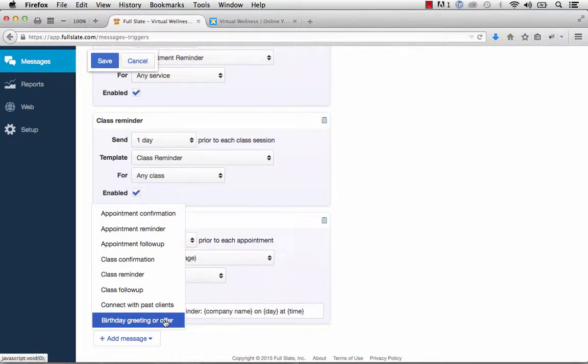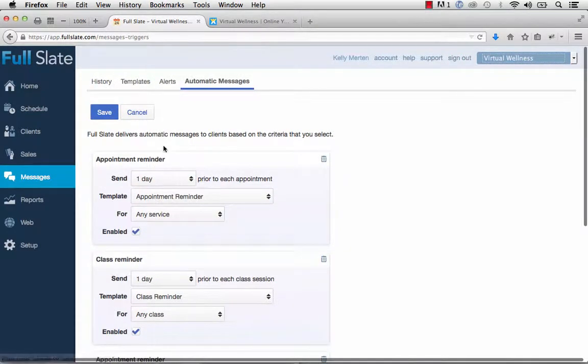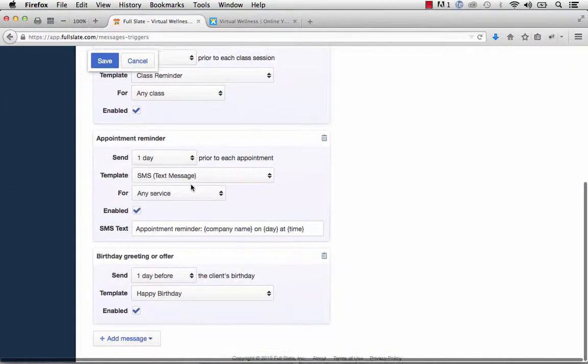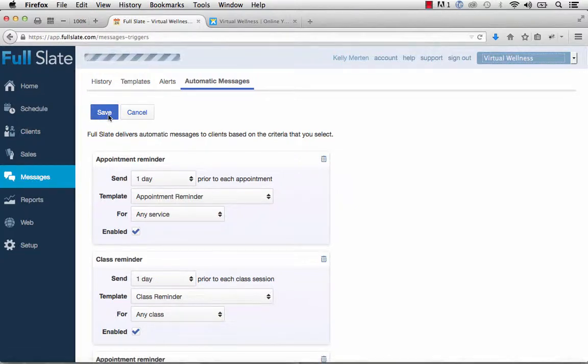Let's go ahead and add birthday greeting. You can decide when you want that to go out, maybe the day before. The template's called Happy Birthday. It's listed in templates if you want to change that, maybe give them a discount or something for their birthday. So once I've added all my messages, I go up to the top and save it.